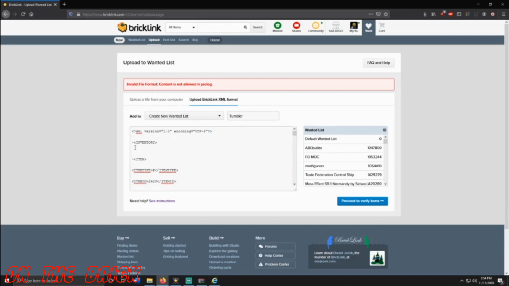Bricklink will not upload the file and you are going to get frustrated. Do this every single time. Anytime that you are uploading an XML parts list onto Bricklink, the very first thing that should be there is less than sign, inventory, greater than sign. That's what should be there. If there's anything before that, it will not work. Once you have deleted what I have said to, go ahead and click on Proceed to verify items.